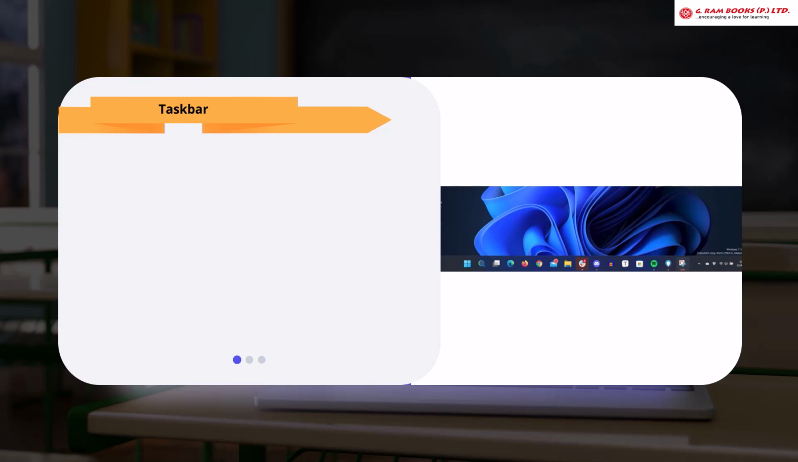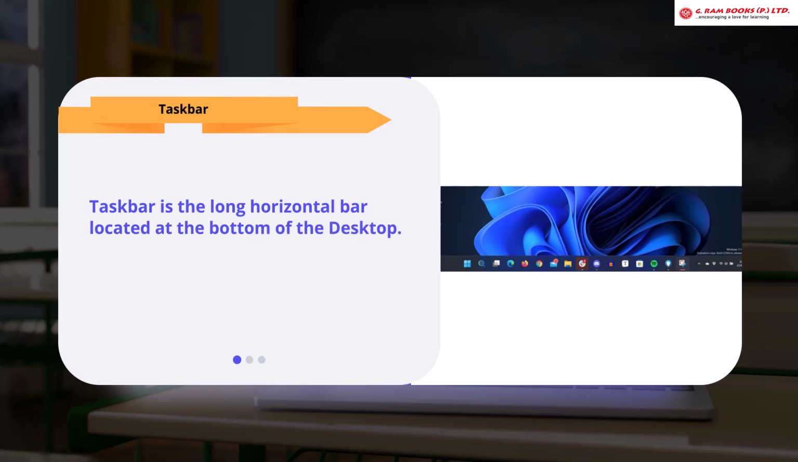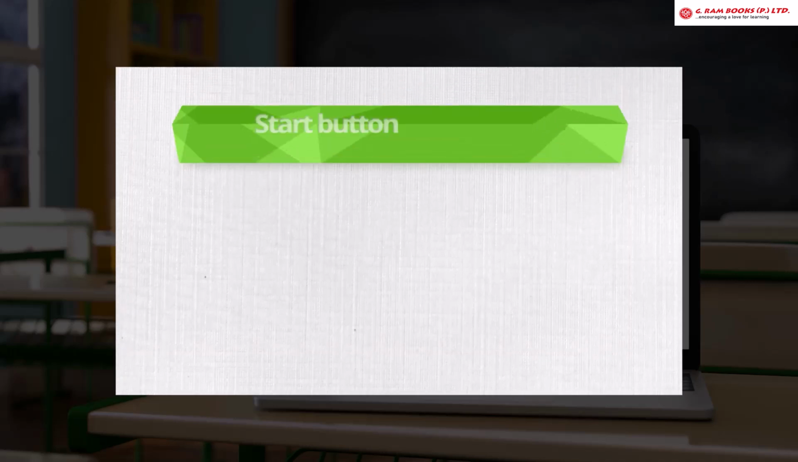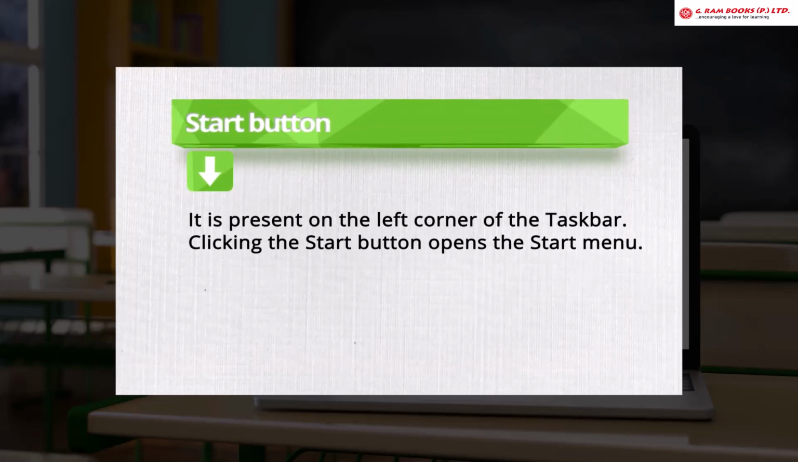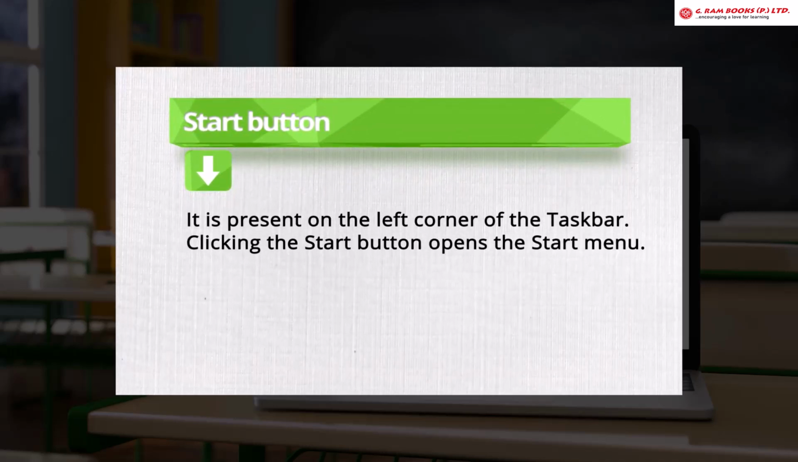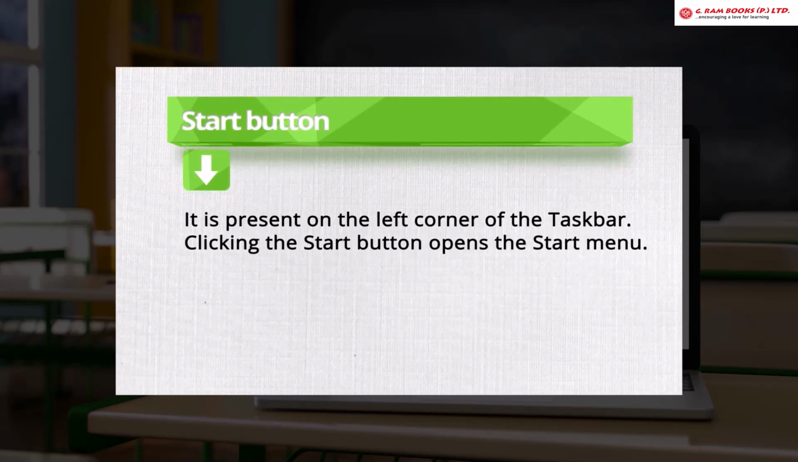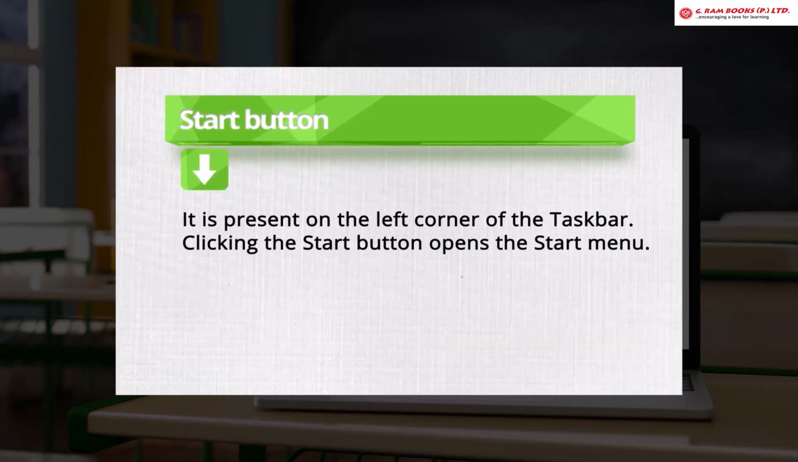Taskbar. Taskbar is the long horizontal bar located at the bottom of the desktop. It is divided into four main parts. 1. Start button. It is present on the left corner of the taskbar. Clicking the Start button opens the Start menu.